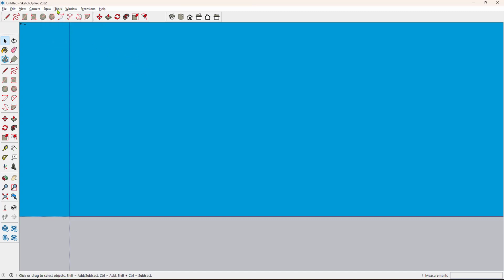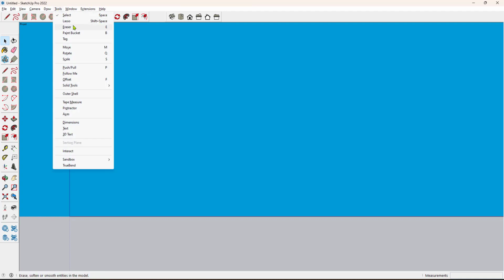Next you click on the tool, and then here we have some shortkeys. For erase E, paint bucket B, and then move M, rotate Q, scale S, push P, offset F. So we have some shortkeys like this.